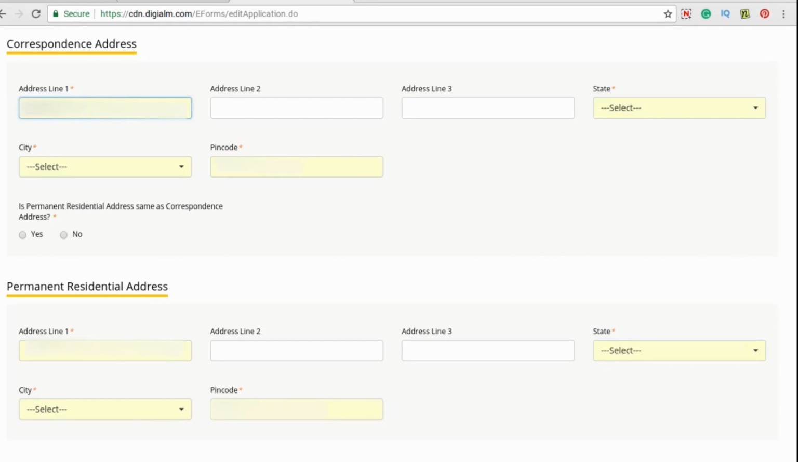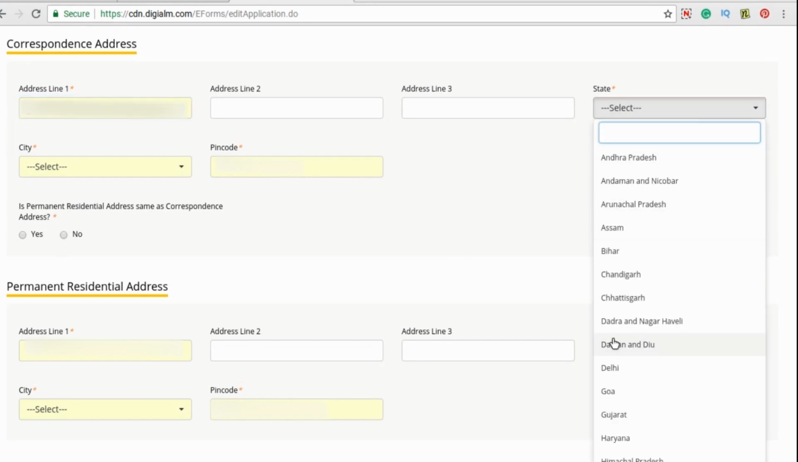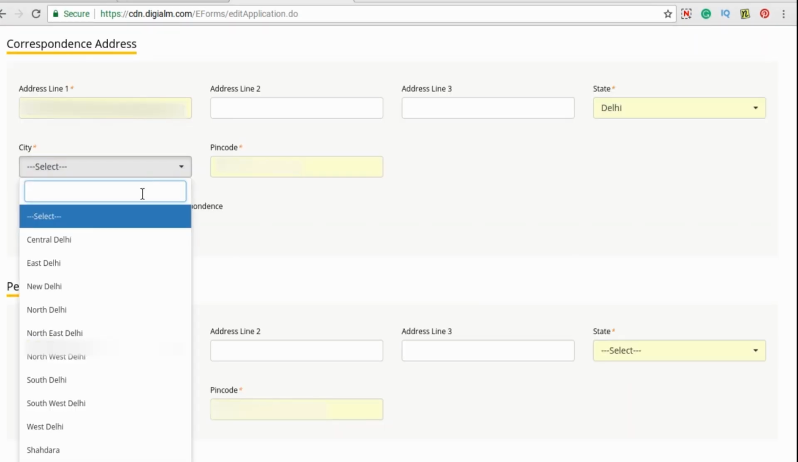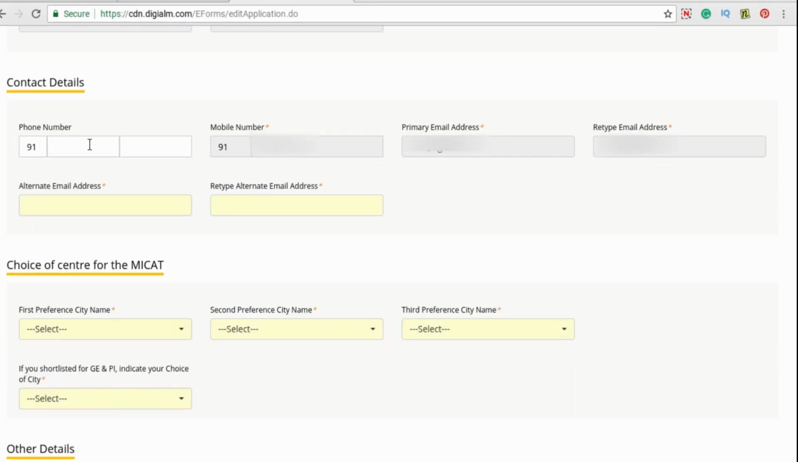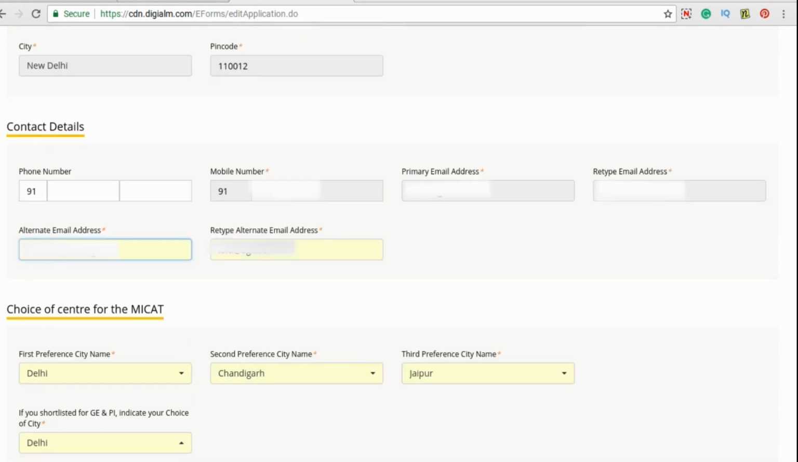Then coming towards the correspondence address, there are 3 sections: address line 1, address line 2 and address line 3. That means you have 3 sections to write your address. Then select your state, then city and the pin code. And lastly, you have to tick yes or no if your permanent address is same as correspondence. Then your contact details, enter alternative email address also.